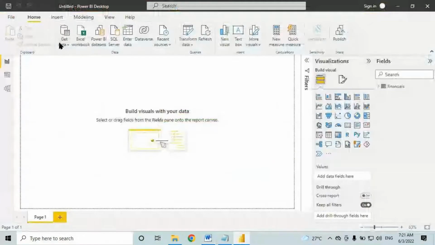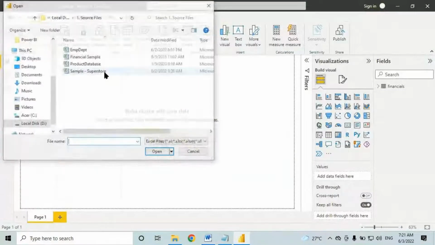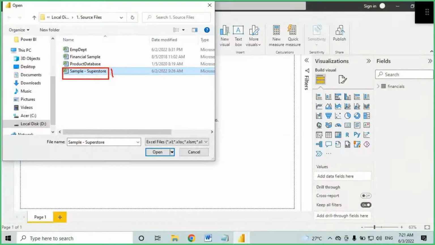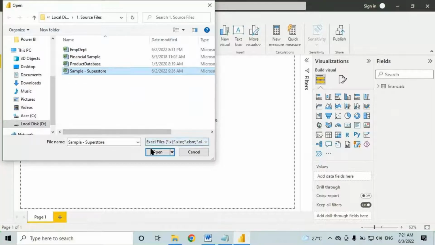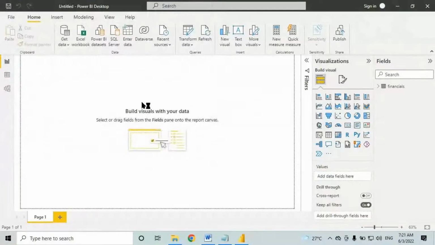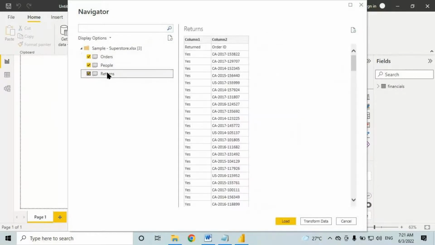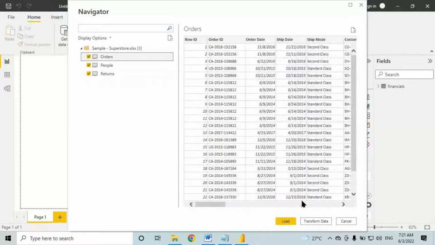So click on get data, Excel. When I click on Excel, this time I need to bring data from an Excel called sample superstore, guys. Once I select sample superstore and click on open, it will open the sample superstore Excel file and show the list of tables. I'll select what tables I need for reporting, but carefully observe now in the bottom how many options you have.